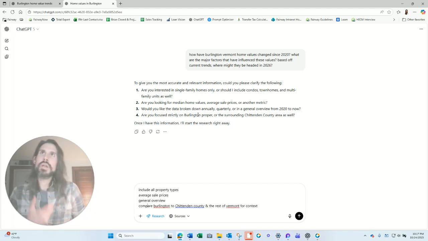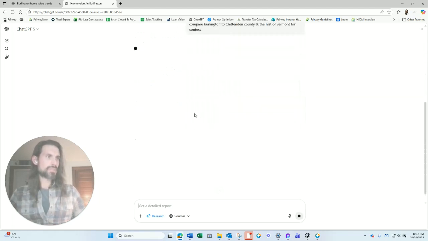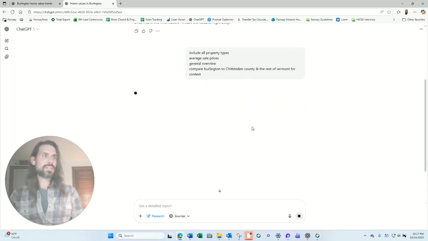It was like, actually, it'd be nice to know how Burlington compared to maybe the rest of Chittenden County, and then maybe how Burlington compared to just the rest of Vermont overall. So then you let it do its thing, and it is going to start its process. This is going to be a much longer process than the 33 seconds on the last one.